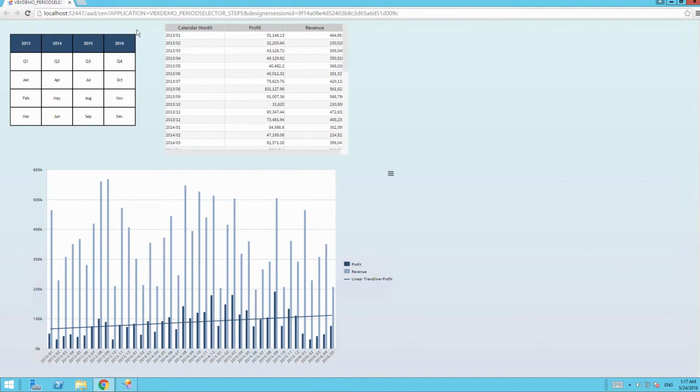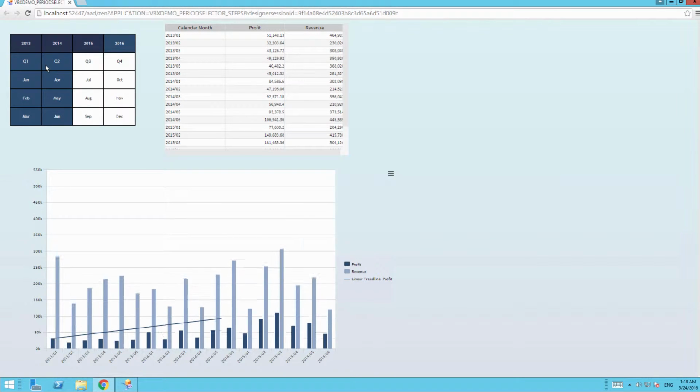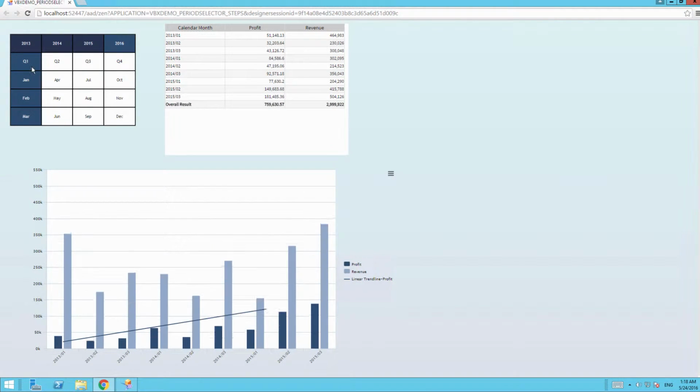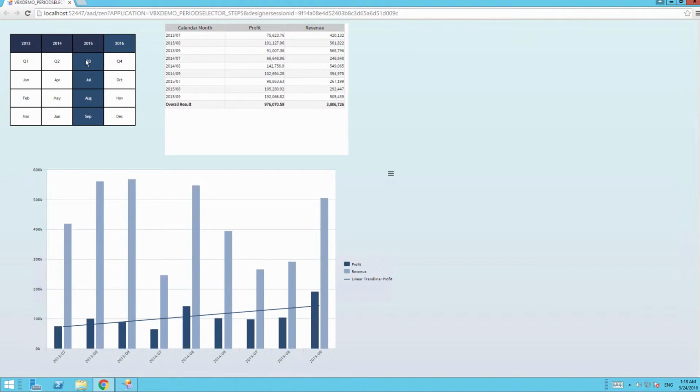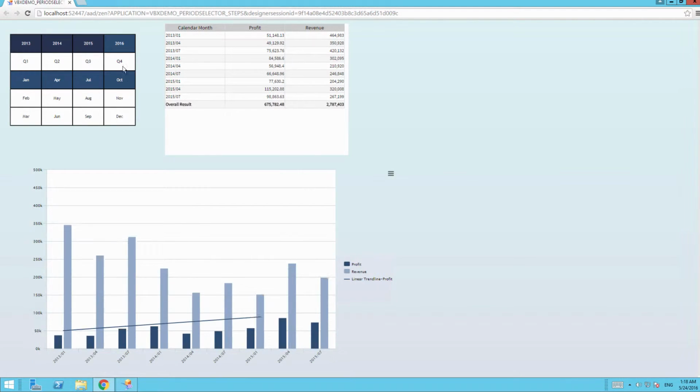Here is a very simple example of a period selector in combination with a table and a chart. As you can see, we're looking at several years of data. The period selector now gives me the option to quickly select a few years and a quarter, and the data is being filtered. So I have the option to quickly compare multiple months or multiple quarters across several years.